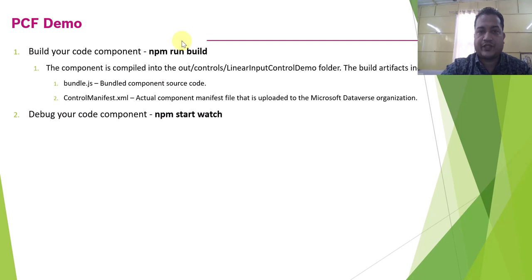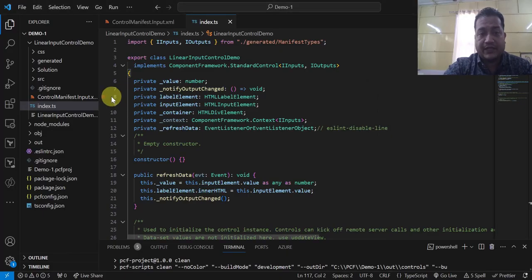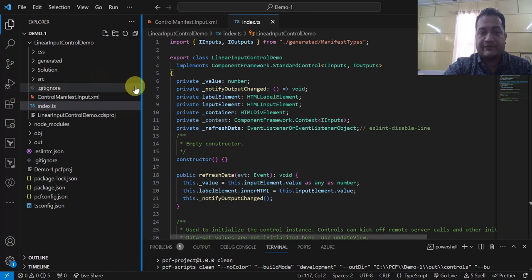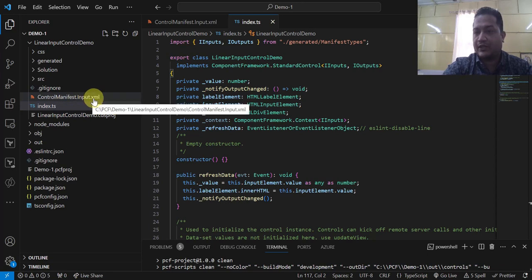So for building the component, you have to use the command npm run build. When you run this command npm run build, the component is compiled into a folder. A folder gets created with the name out, then controls, then control name. And what are the build artifacts? bundle.js gets created, and ControlManifest.xml gets created. So please notice very carefully, the initial manifest file which got created was ControlManifest.Input.xml.